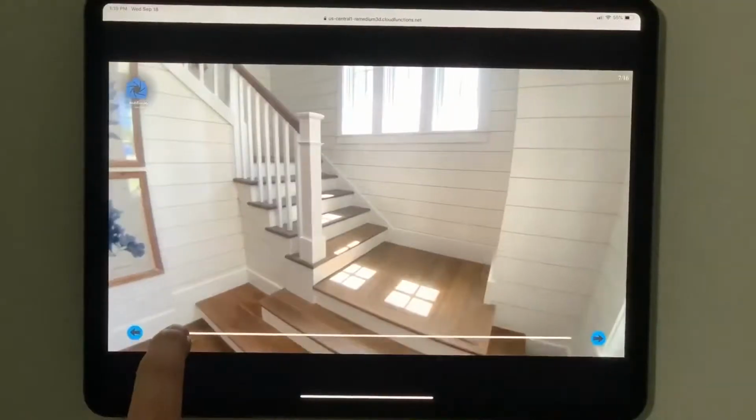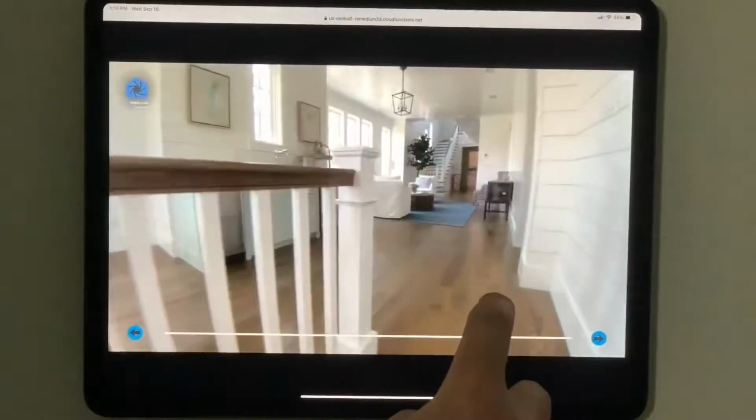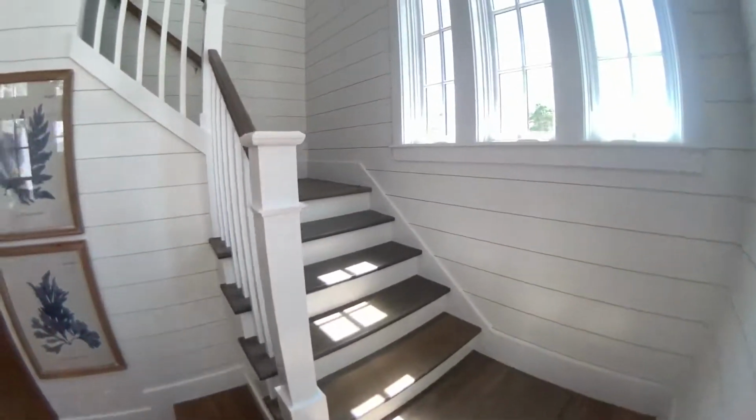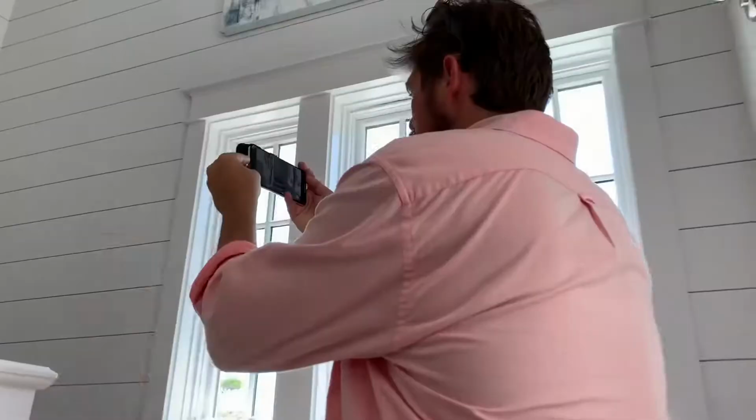Okay, so we've shot the entire first floor. Now we're going to move on to the second floor, but we're going to do a transition shot in between to go up the stairs to show how the two floors flow together. So here we go. Record, and I'm just walking up the steps.